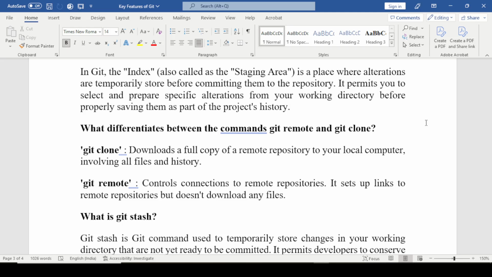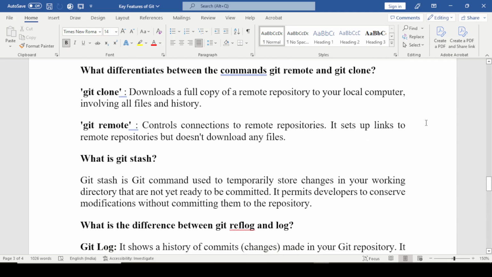Next question is, what is the difference between the commands git remote and git clone? Git clone downloads a full copy of a remote repository to your local computer, including files and history. Git remote controls connections to remote repositories. It sets up links to a remote repository but does not download any files.